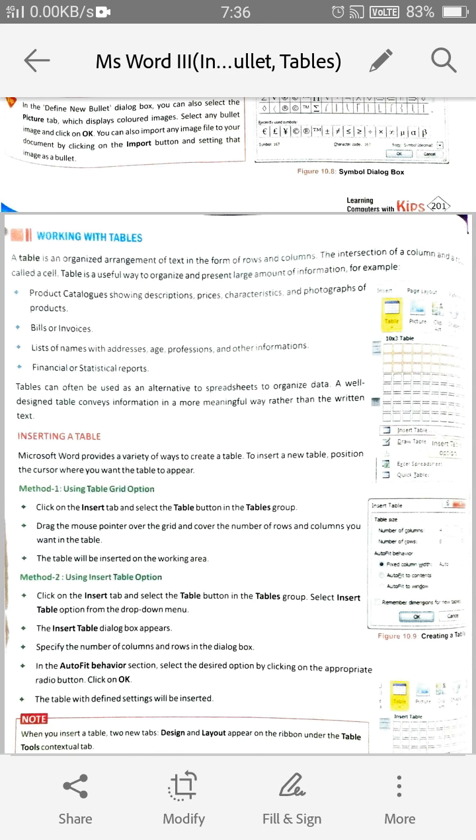Next one, working with tables. What is a table? A table is a collection of data in the form of rows and columns. How many rows and columns do you want, and how will you make a table in MS Word?